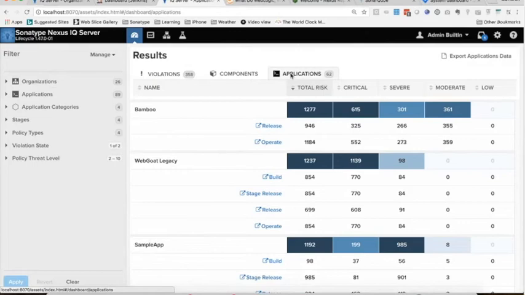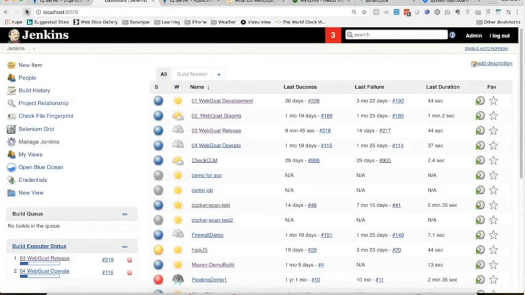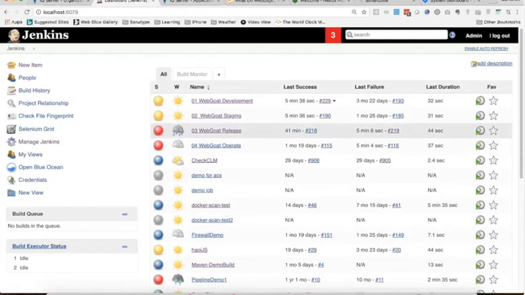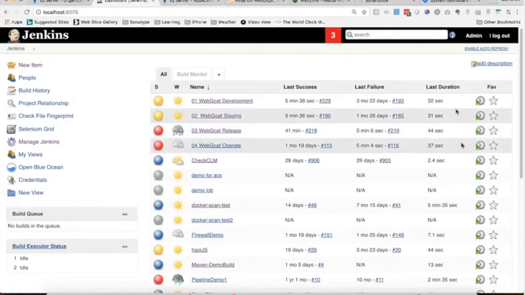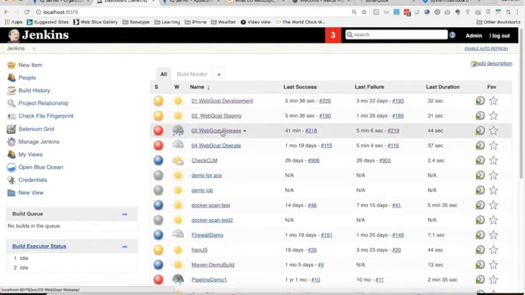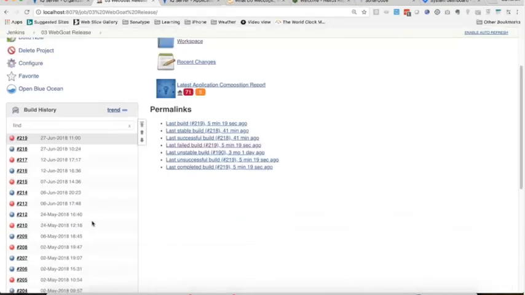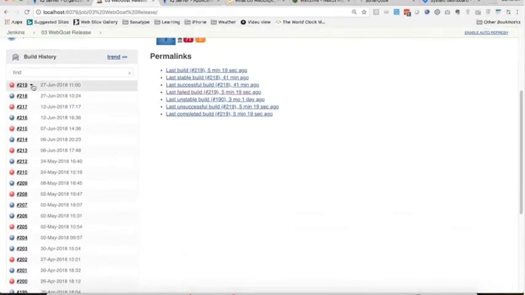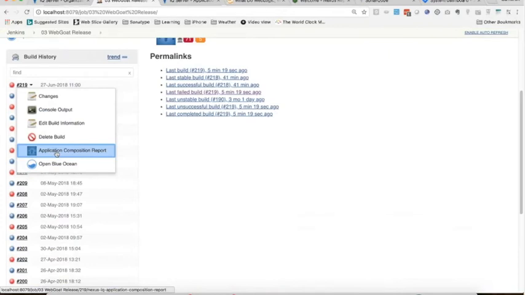So that's a view of the report there. Let's just go back quickly to Jenkins and have a look at how Jenkins is going. Yes, all those builds have finished. They all took about 30 seconds. So while I've been talking, I've done 4 builds with scans and so on. We've seen these ones here have failed. Every single build gets a report in it. So if I look at the history here, I can see this application composition report, which is the Sonatype report, for every single build.